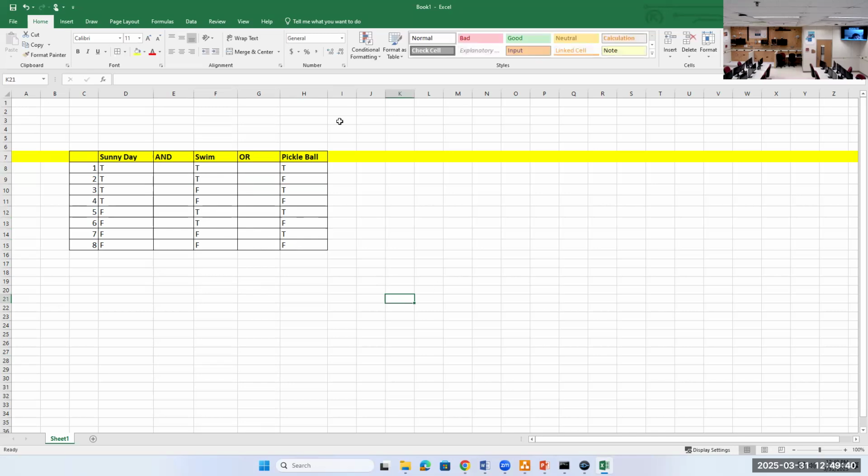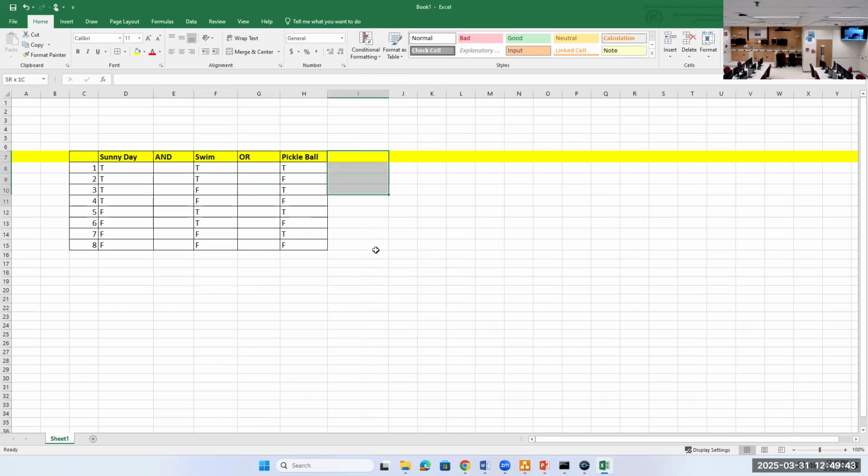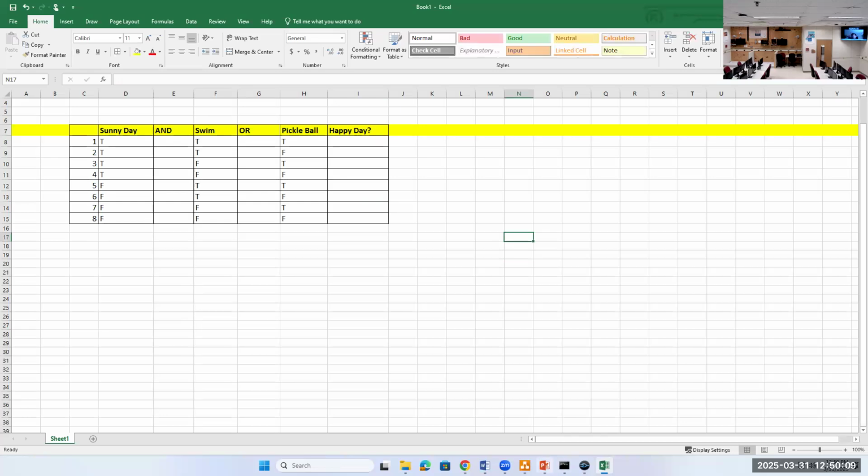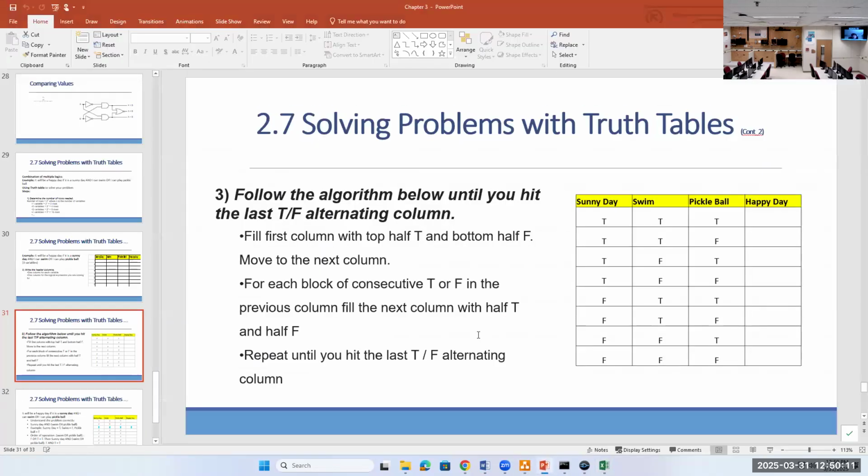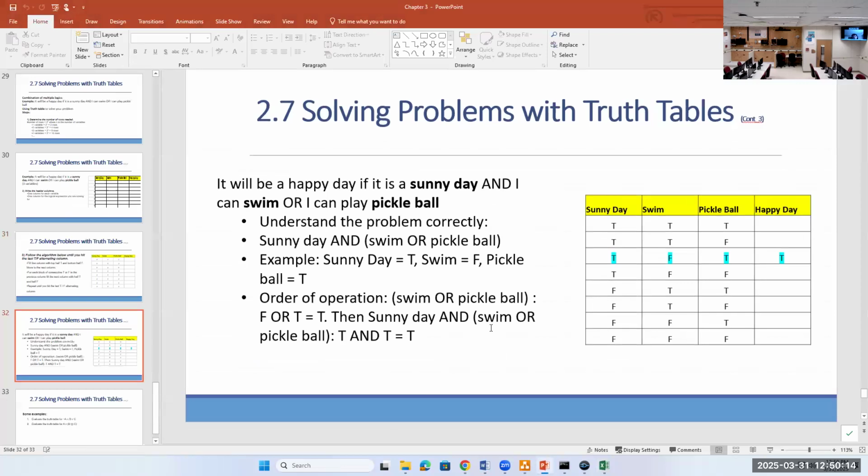Now, in order to find out the output here, that's the output. Happy day or not? Okay. So in order to find out, you have to work with the order of priority here. So in my program here, it will be happy day. It is a sunny day, and I can swim or I can play pickleball here.